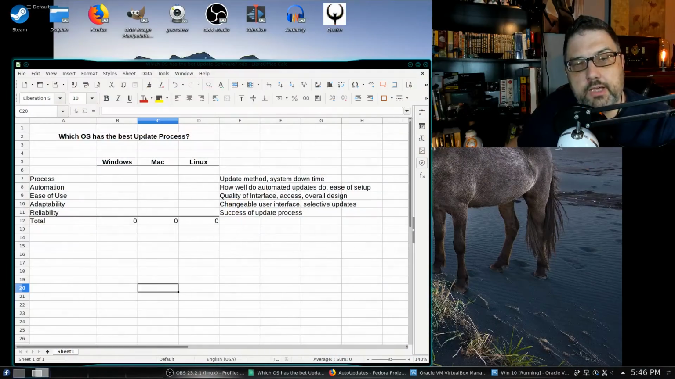Today we're going to talk about the update process of the big three operating systems, Mac, Windows, and Linux, and which one has the best update process. Just a quick note, I have not decided which one is the best. So if you're thinking I decided Linux is the best, hold your horses. I got an idea. Let's try to make this as objective as possible.